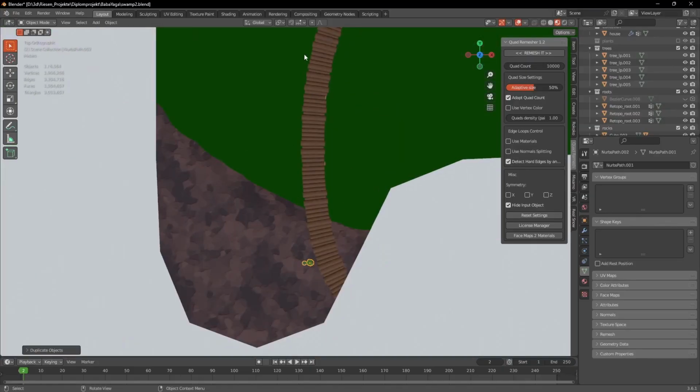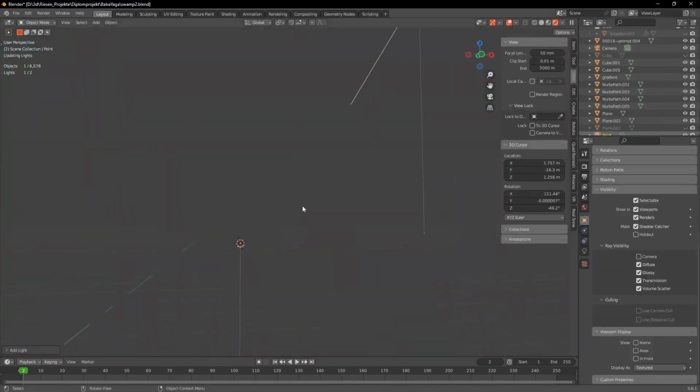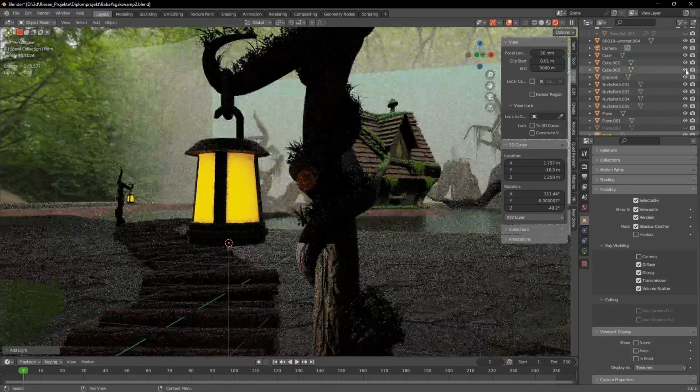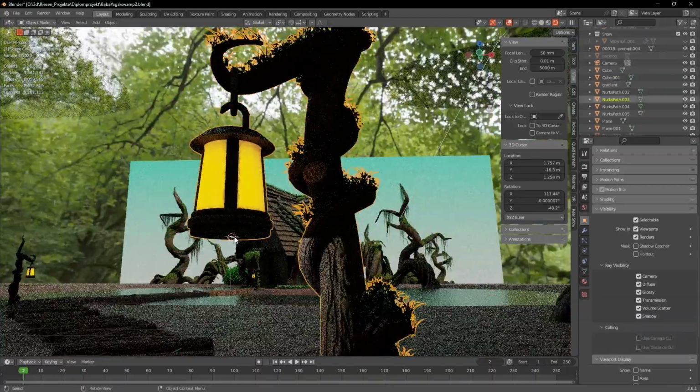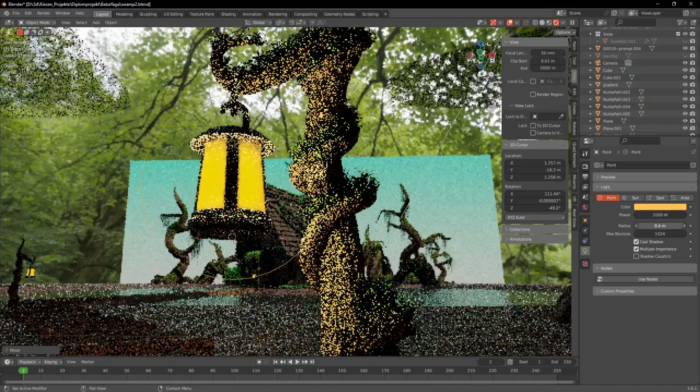Then I duplicated the lamp a few times and placed it along the curve. And I made the lantern emissive, but I also added an extra light, because I could have just turned up the emissiveness, but this would have destroyed the texture, so I added a point light in every lamp.